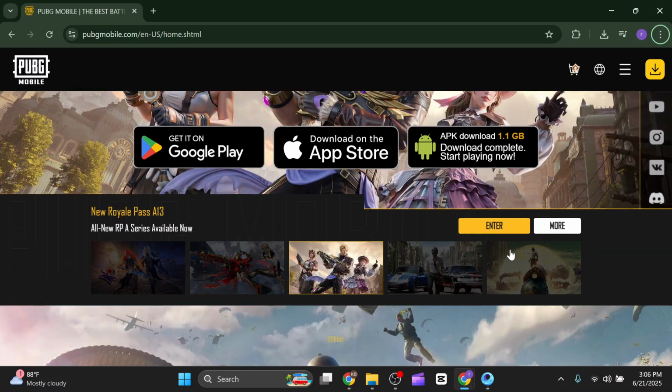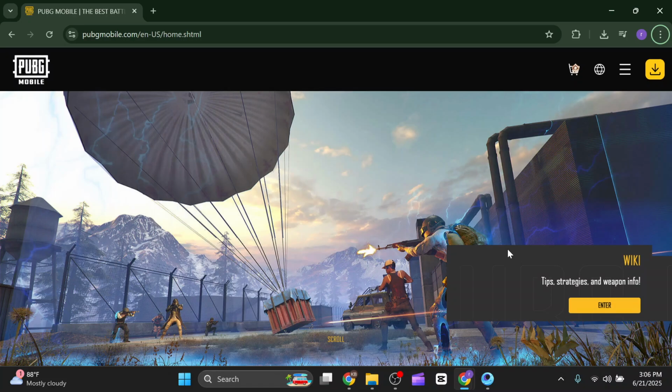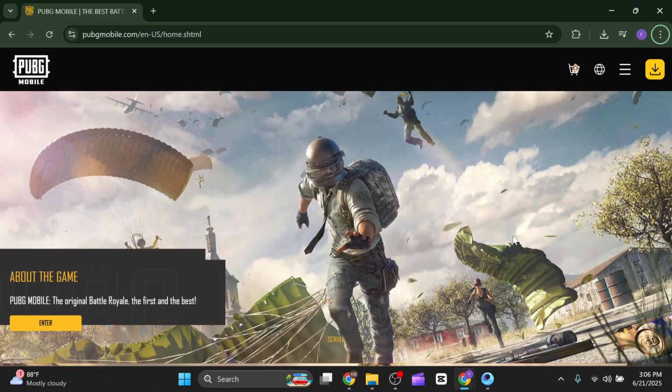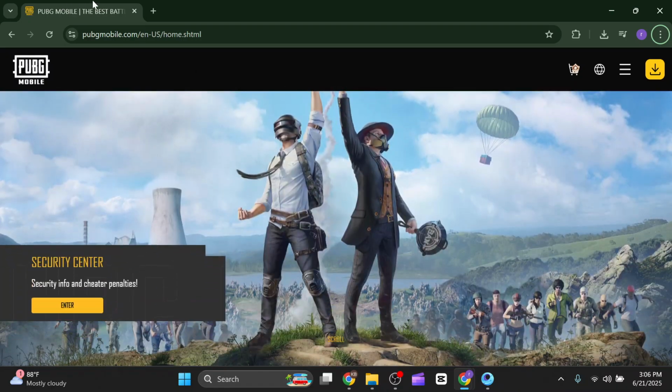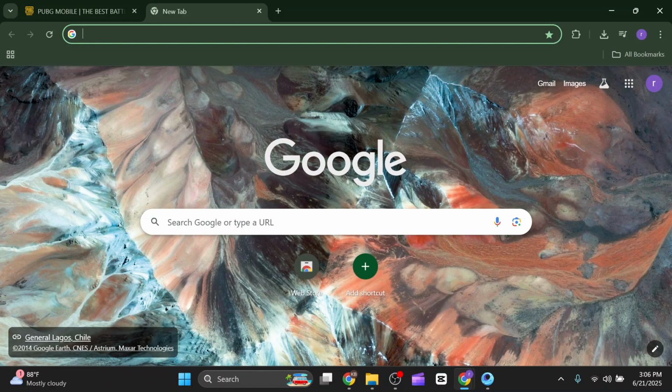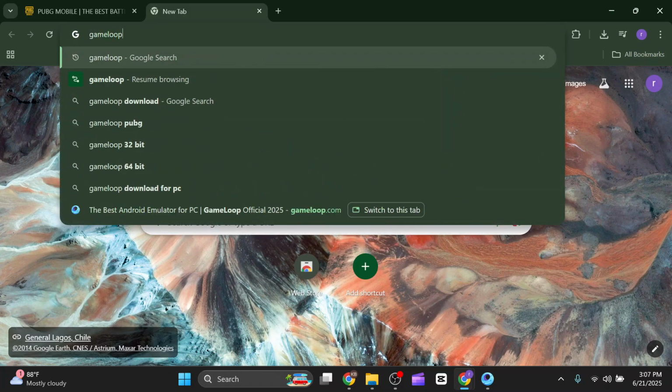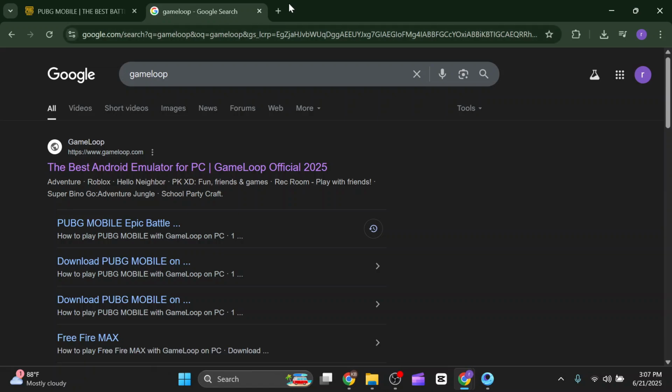So in this video, I'm going to show you how you can install PUBG Mobile, which is an Android or iOS smartphone game, on PC and run the game. First of all, you need to open a browser tab and search for any Android emulator for your PC. I'll just use Game Loop for that. You can use many other emulators like BlueStacks, LDPlayer, etc. But I'll just go with Game Loop.